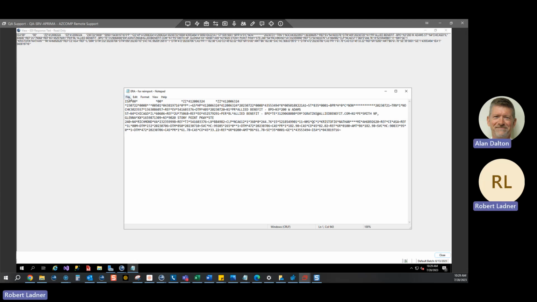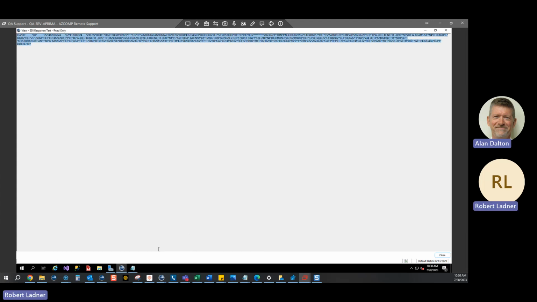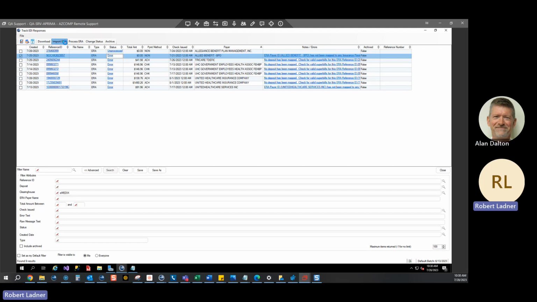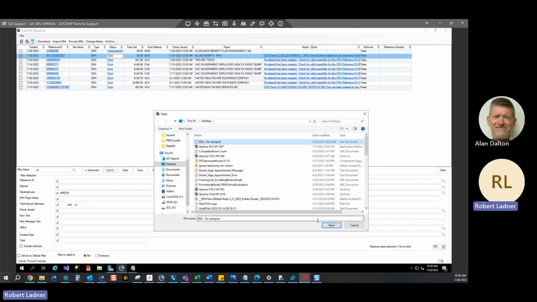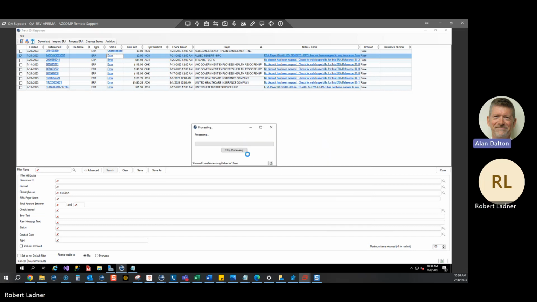Yep. You do a Control A first, then you do your Control V, and that'll paste over your old ERA, and then you can just resave. So do your Control S, and then you can pop into the window behind. And then we're just going to go import. Select that same file again.